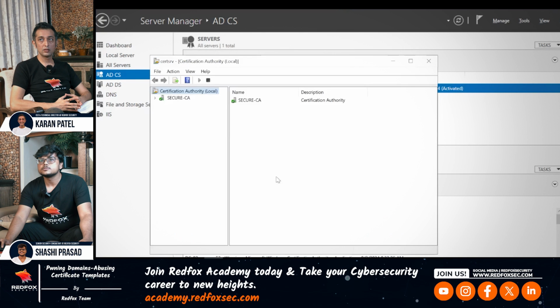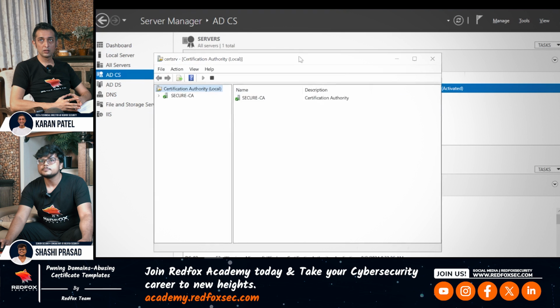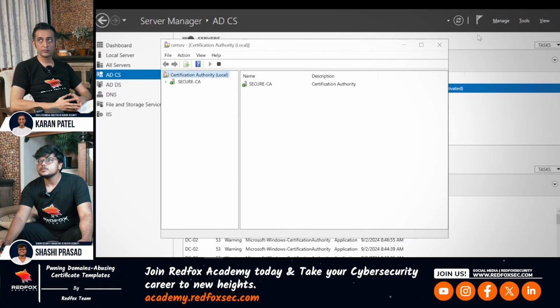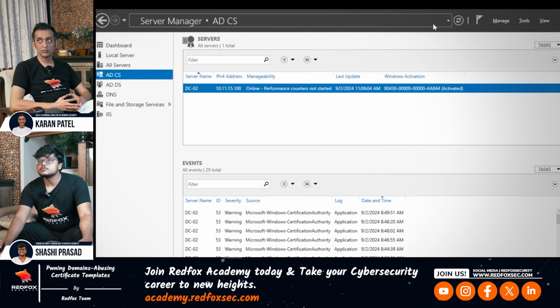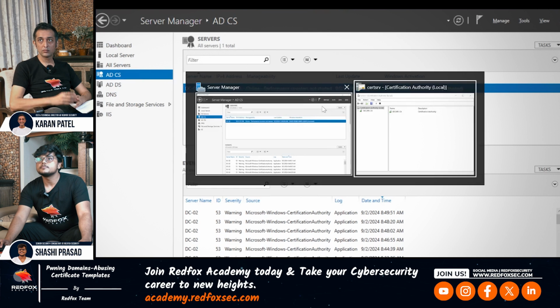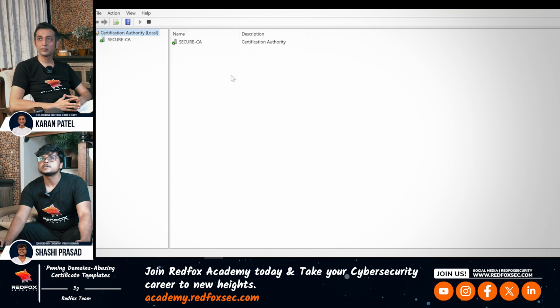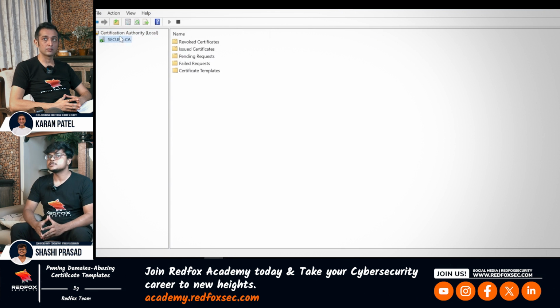So let's switch to this certificate authority tab. Let me minimize this. Okay, anyway, let's go to certificate authority and maximize it. So this is the name of the certificate authority, which is secure CA. As this CA is installed on a domain controller, it can have a different name. It's not necessary that it should have the name of the DC. So this is the certificate authority that I'm talking about.